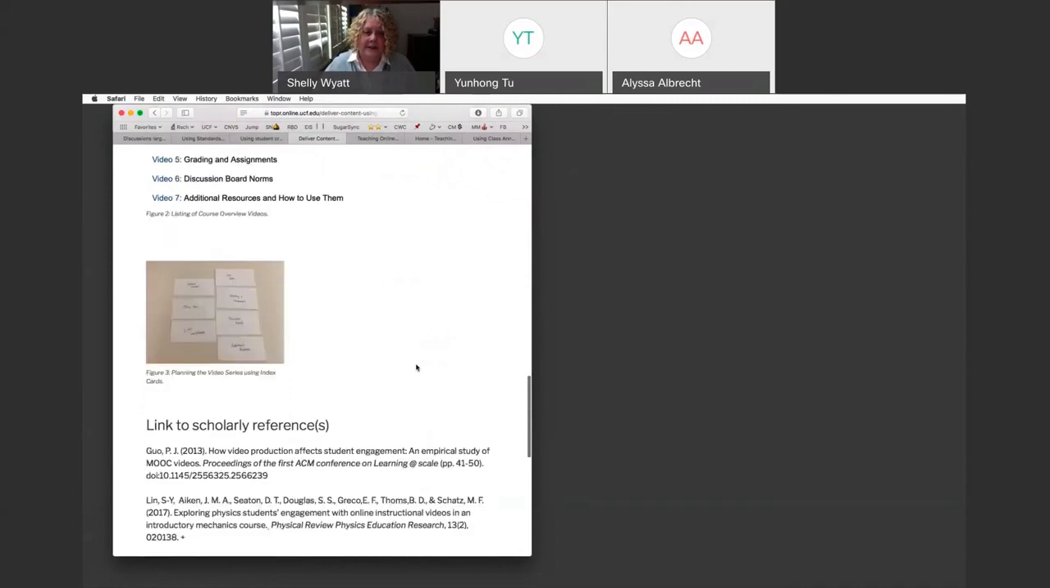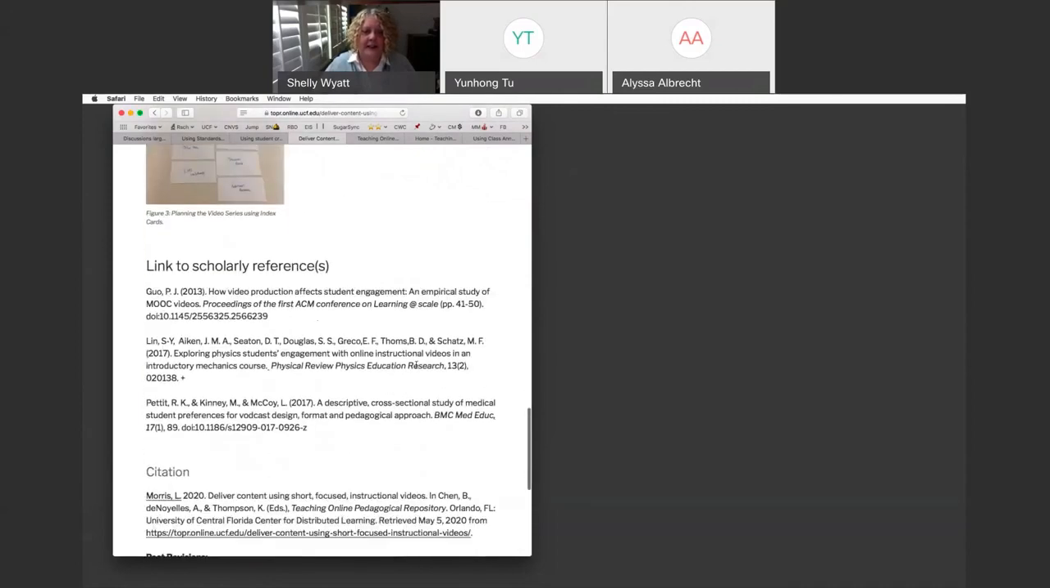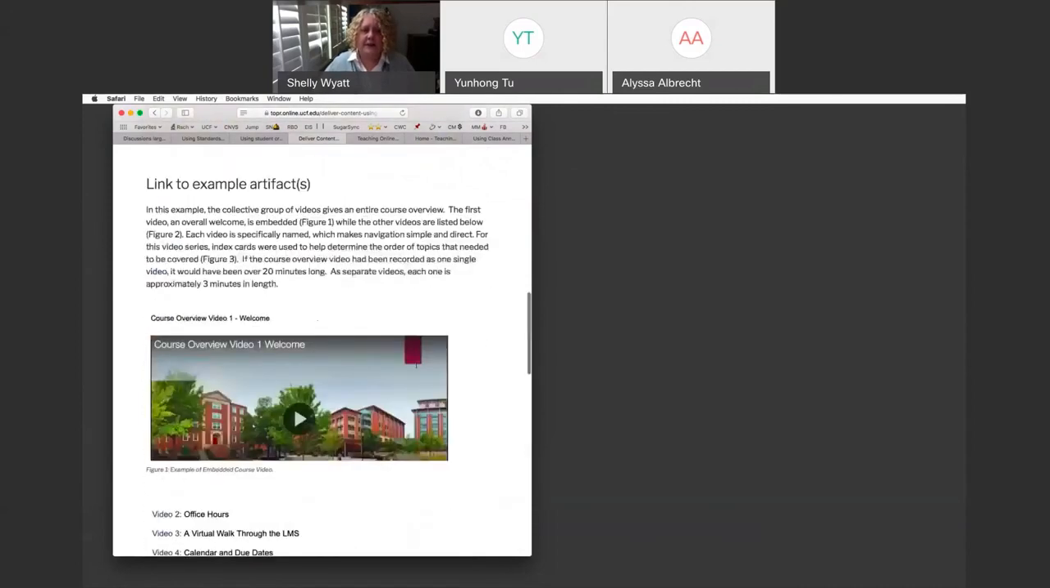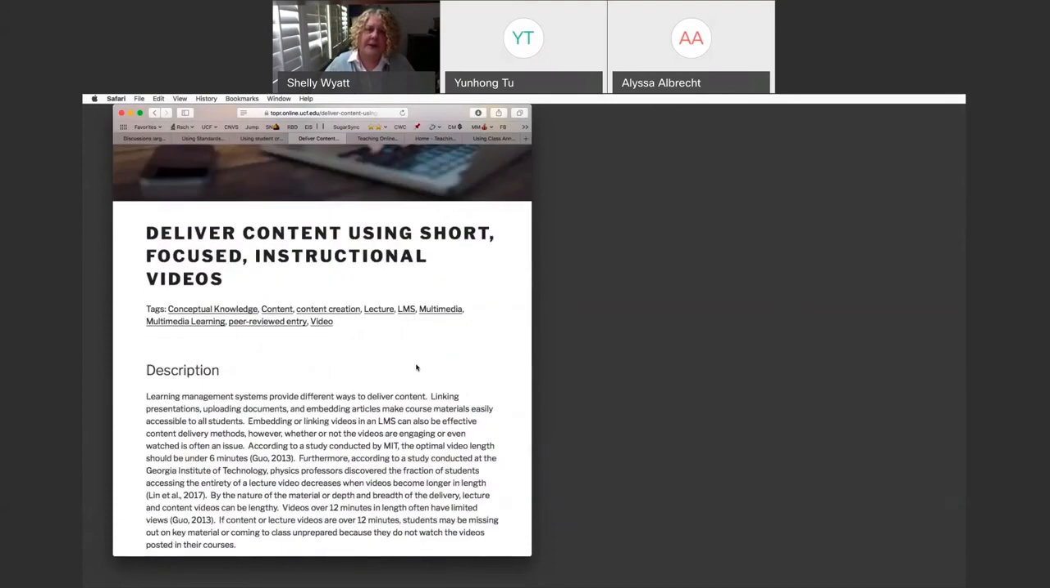And then we have a link to the scholarly references as well as a citation. So this is straightforward, a little bit of a simpler strategy, one that's very powerful as well.